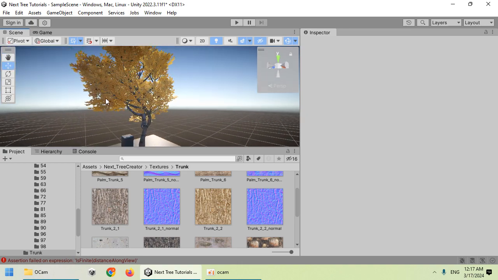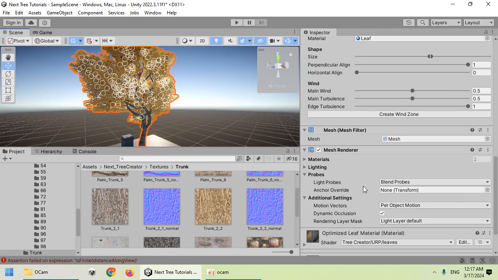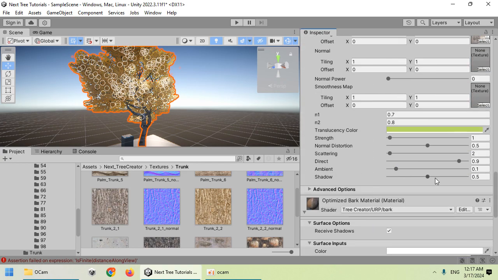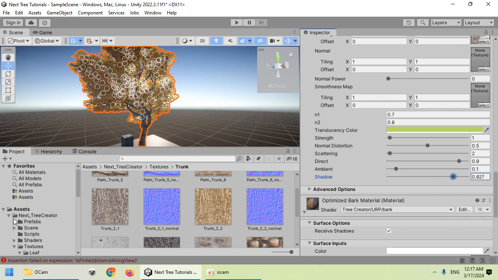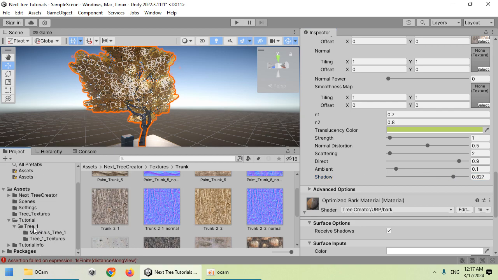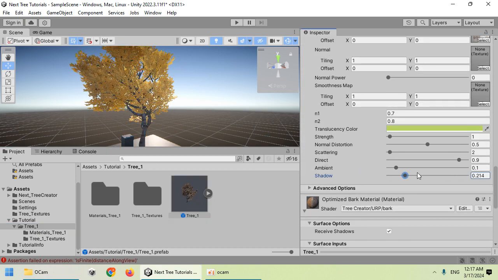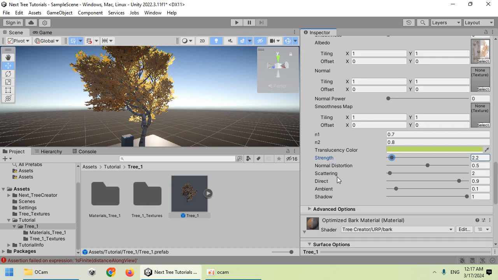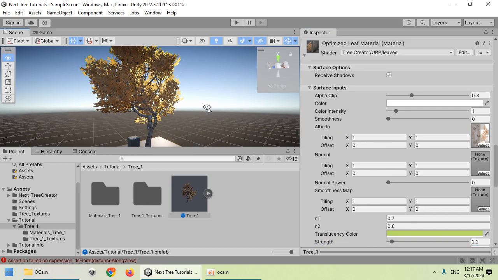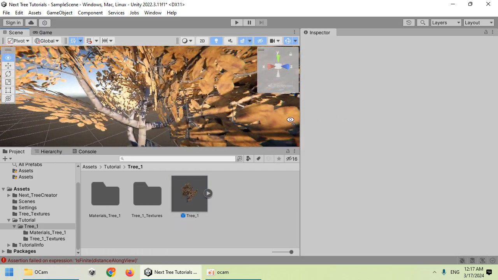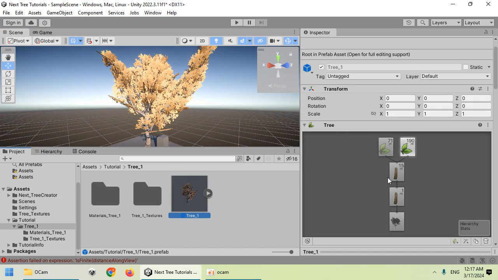You can control the quality of the leaves from here. You have a leaf texture, material. From here you can control the ambient shadows, translucency strength, and more. Everything now looks like a realistic tree. I like this tree model.